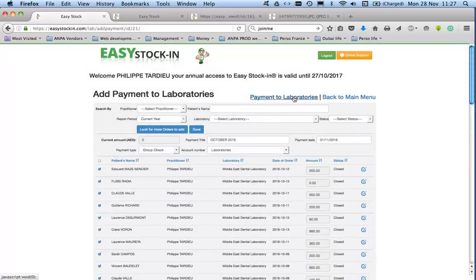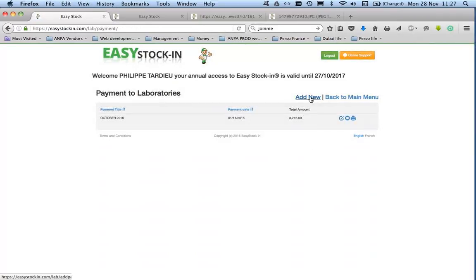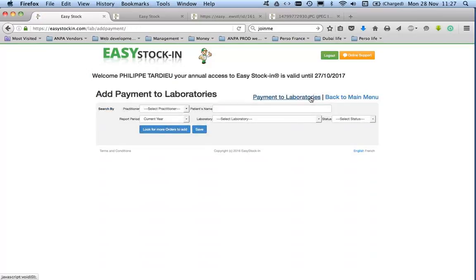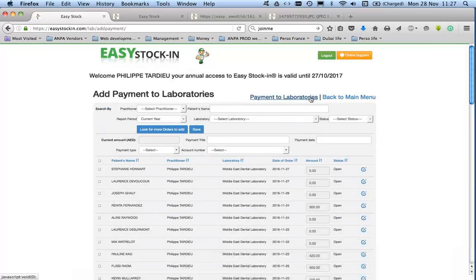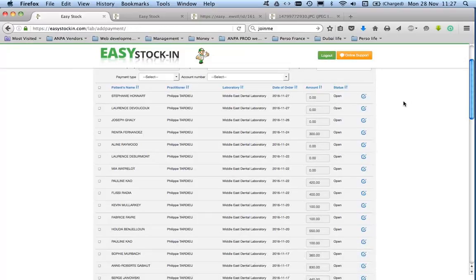So I go to payment to laboratory. I don't change anything because I don't want to make mistakes. And if I want to add a new one, what will happen? It will happen that in this list, I will have all the invoices which are still open. They are open until we pay them in a group, and then they will be closed.